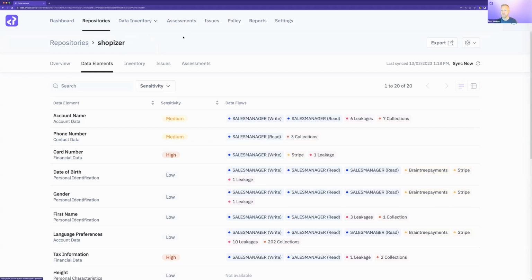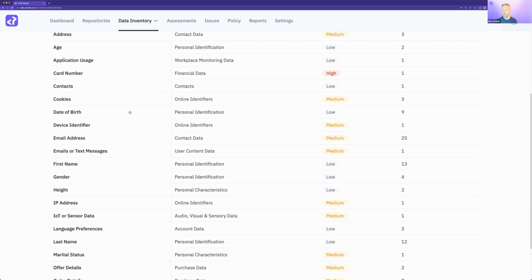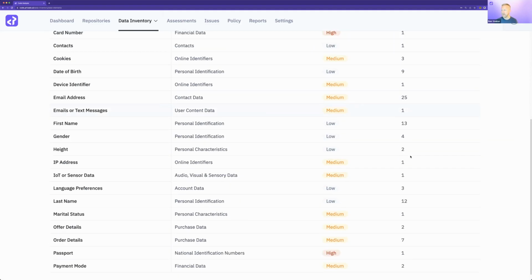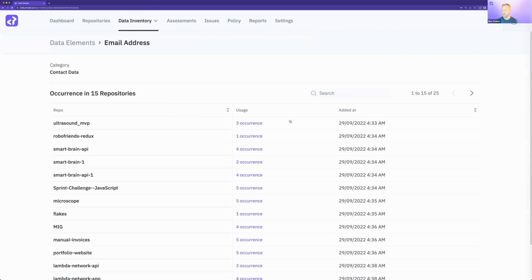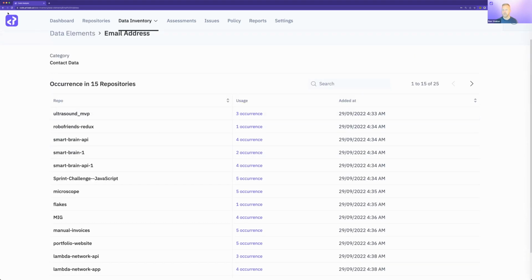So on the data inventory piece, one thing I want to show too is this top level data inventory. So this is giving you the view across your entire account. Every repository is aggregated here to show you what all PII data elements are being detected. And you can see in this column the number of repositories where that's being used. So email address, for example, is being used in 25 different repositories. And here we can see all the different repos where that's being used.